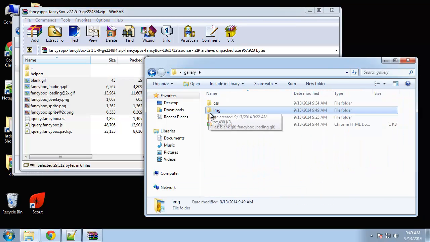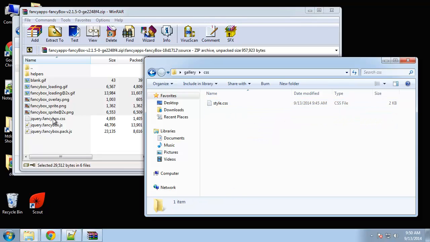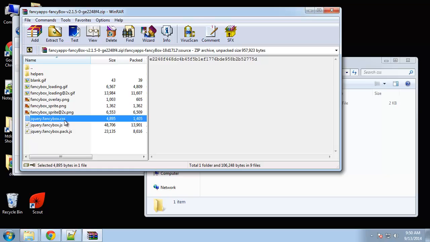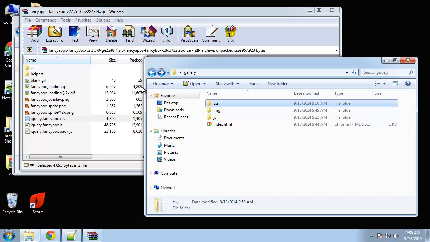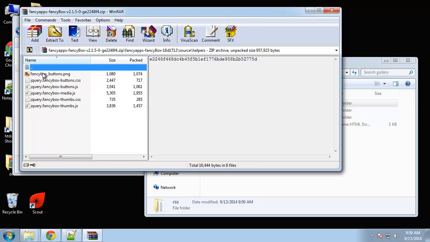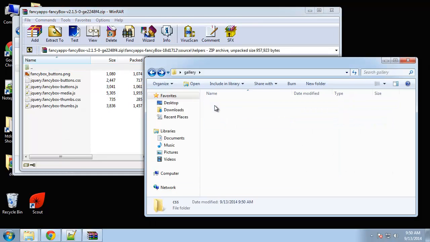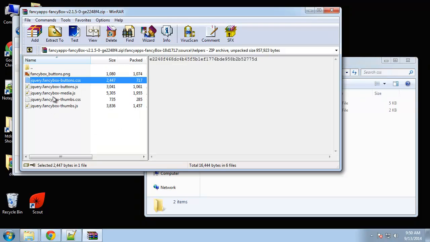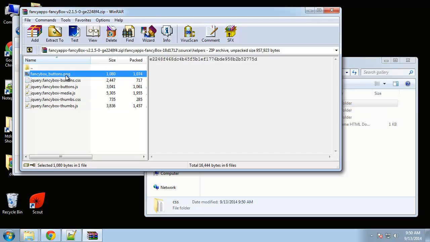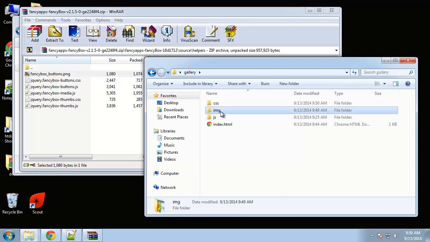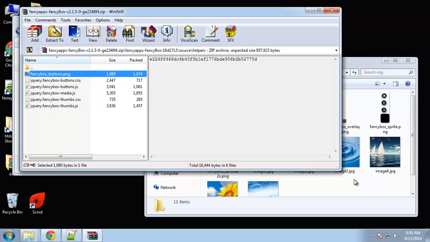Next, let's open up the CSS folder, and we want to grab jquery.fancybox.css. Bring that over. Next, in the helpers folder we have some more CSS files. We want to grab buttons and thumbs.css. Bring those over. Also we have another image here, Fancybox buttons. I'm going to bring that over to our images folder.